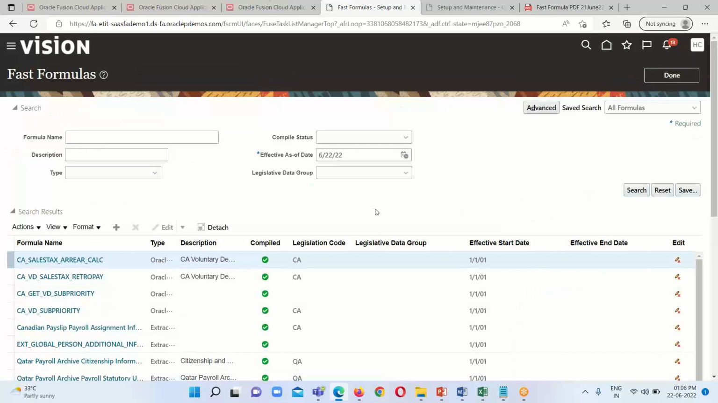Now what next do we have to do? We have to attach this particular formula to the element.